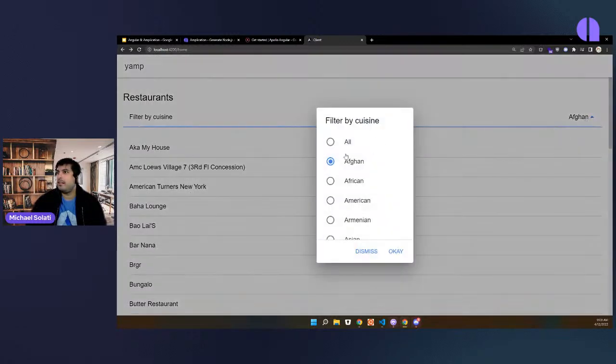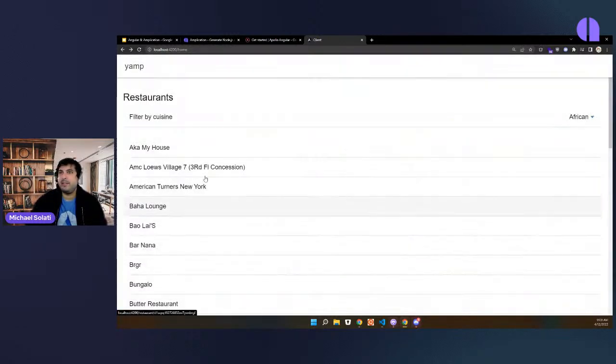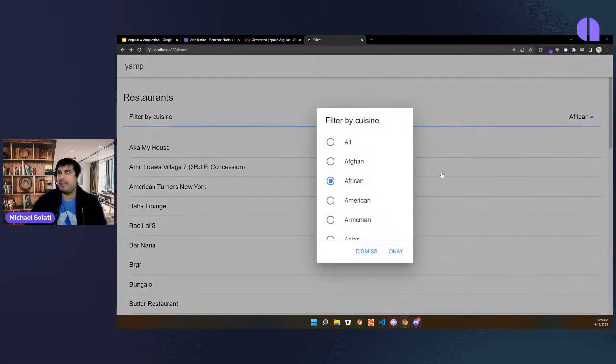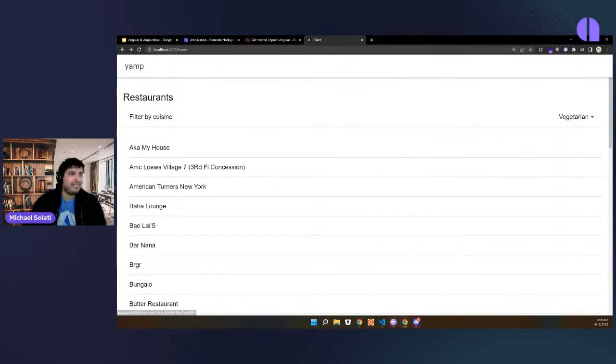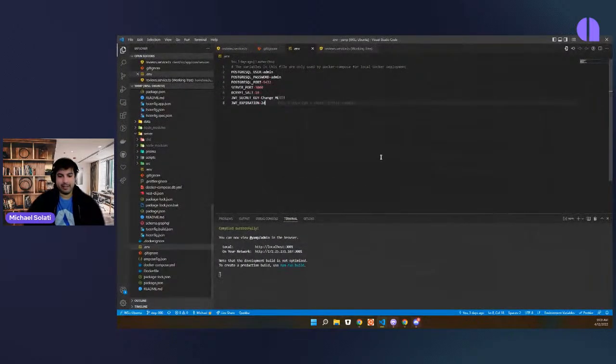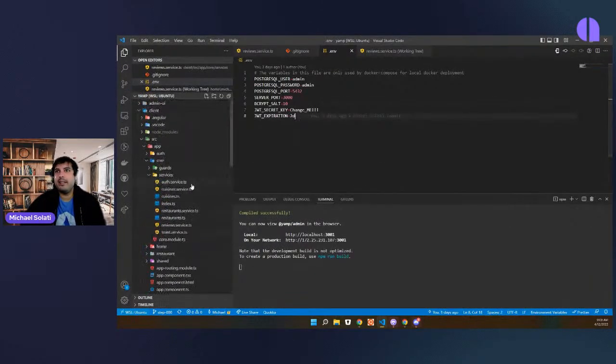All right, that's fine. Let's switch to African. It's the same list of places. Let's switch to vegetarian. It's the same list of places. And there is a very simple reason for that. Let's look at some code.